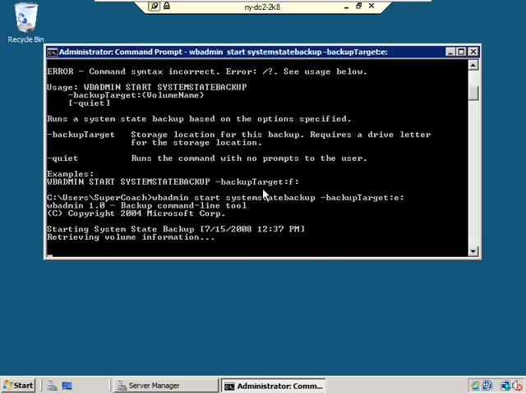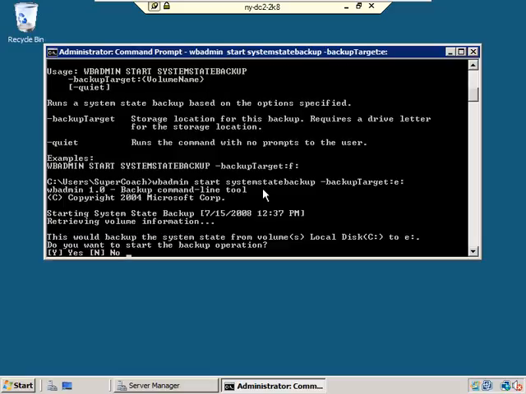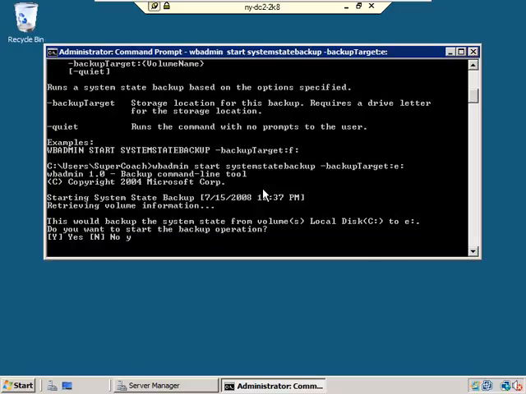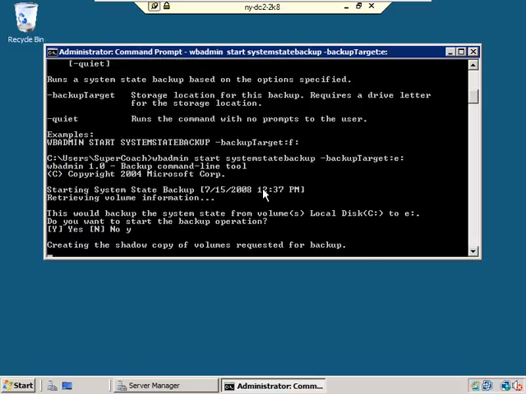Now remember, the E drive is that little 40 gigabyte partition. The system state backup is going to be much smaller in terms of its file size. We're not backing up an entire volume. We're only getting the guts of the Active Directory stuff. All right, so it's telling us this would back up the system state from volume local disk C to E. Do you want to start the backup? Yes, I do. We'll tell it yes, and away it goes.